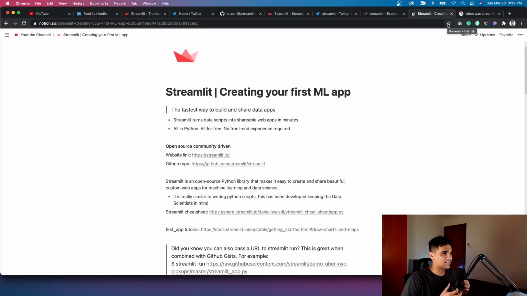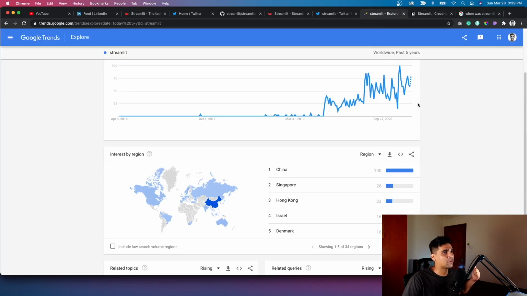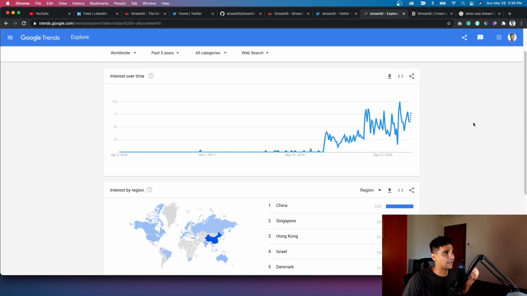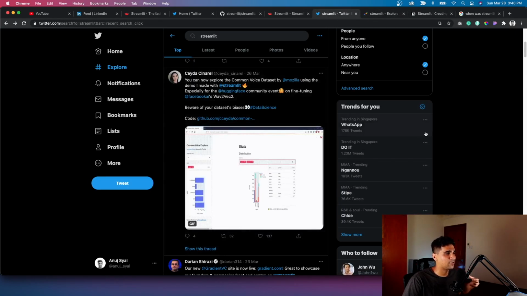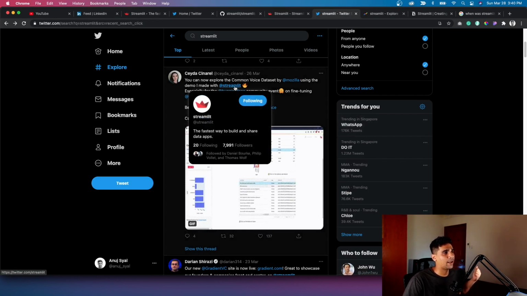And if you know how to code Python, and a lot of data scientists and data engineers are very well versed with Python. Just before I get started with the tutorial, I wanted to show a few things in terms of the popularity of Streamlit. I was looking at Google Trends. In terms of search indexes, it has increased a lot over time. And in terms of tweets, a lot of people are using it on a daily basis. You can get tweets about Streamlit every day. So it's definitely a growing trend.